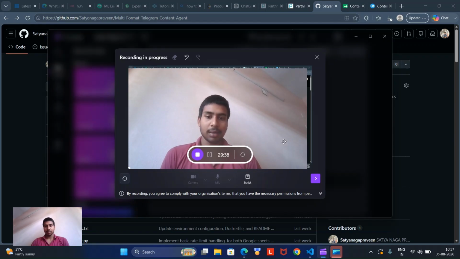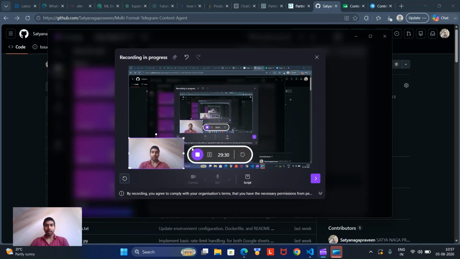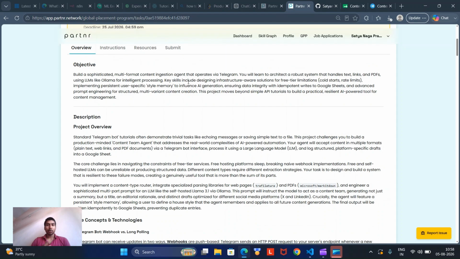So let's understand the entire architecture and the concepts behind this project, and the differences between webhook as well as long polling, and why to use that one. Coming to the objective, we need to build a sophisticated multi-format content ingestion agent that operates via Telegram. Whenever the content team uploads a web URL, document, or standard text, the bot has to process the content and store it in a Google Sheet.